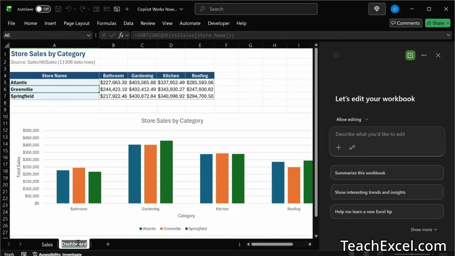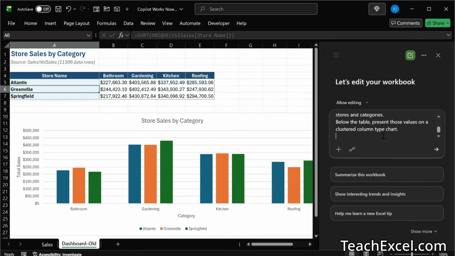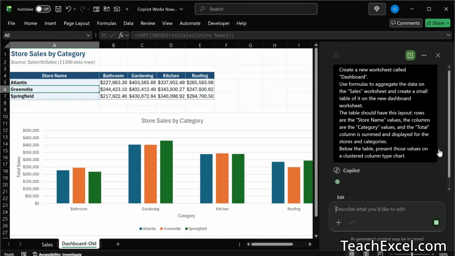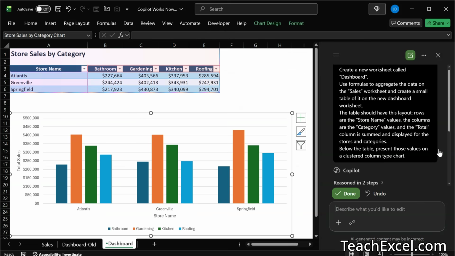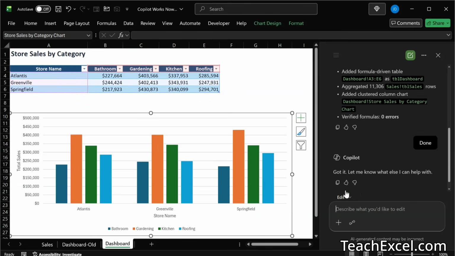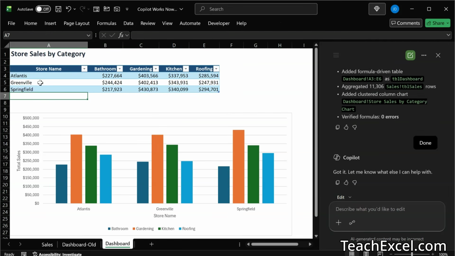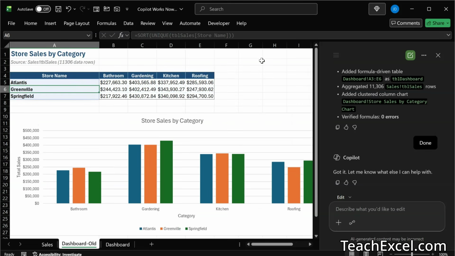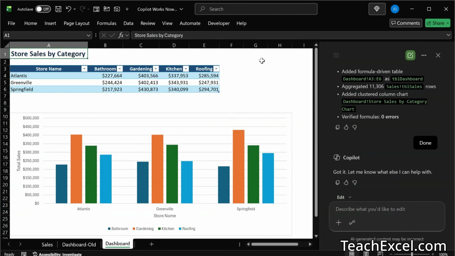Let's rename the dashboard to dashboard old. Paste, run. Well, let's hit done. And there we go. Look at it. Compare this one to this one. Same prompt, different output. All we had to do was change the personalization.